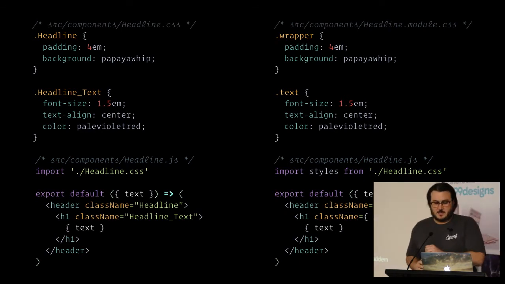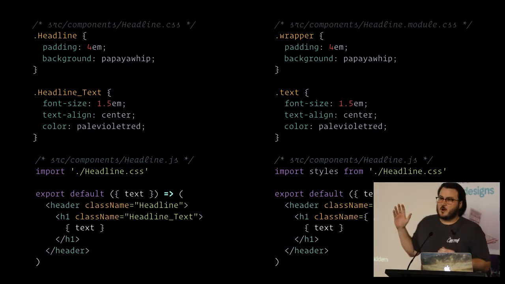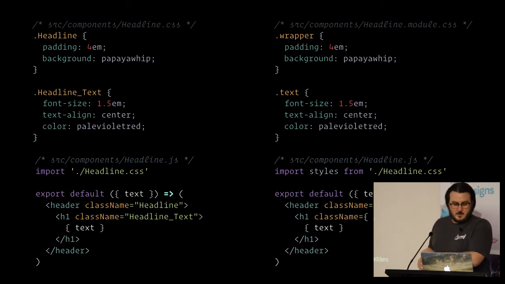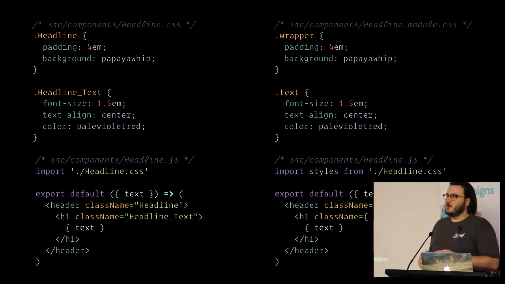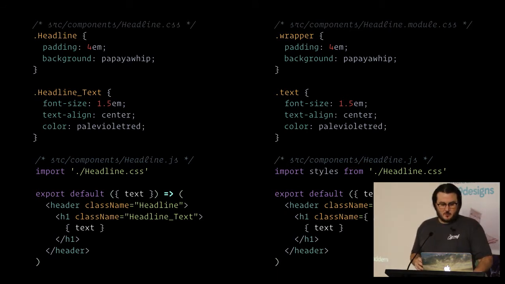CSS modules basically says that previously the CSS that you were writing had to live in the global scope. You had to use names using something like BEM so they didn't collide. You had to have headline and headline underscore text, because if you used words like text or H1 or something, then you might have a situation where lots of styles are applying to something and you don't know why. On the right-hand side, you can use words like wrapper and text, which are local to that file, and therefore don't have the same collision properties.